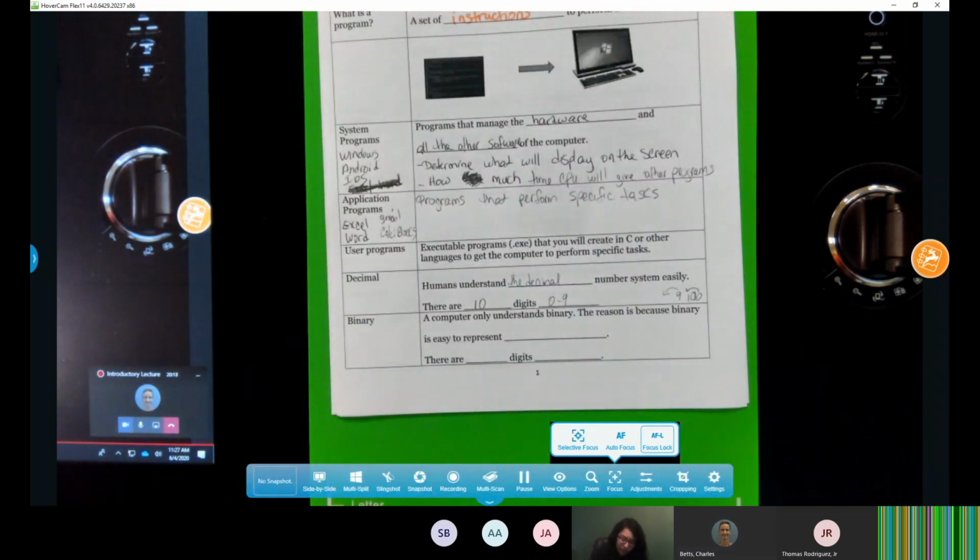Unfortunately, computers don't understand the decimal system that humans understand. So that kind of sucks for us. So we had to come up with a different number system for computers. And we came up with the binary system, okay? Anybody know why we came up with the binary system other than the fact that computers didn't understand the decimal? Why the binary number system? Why not tertiary or something else? Why binary?